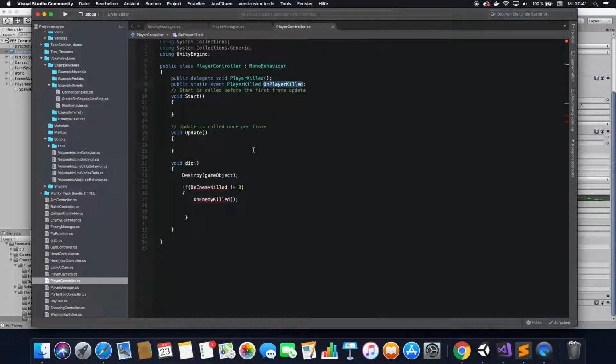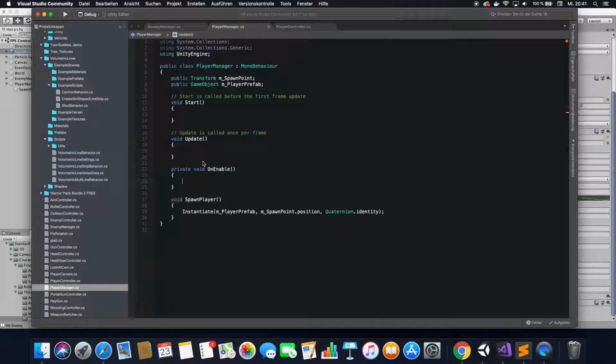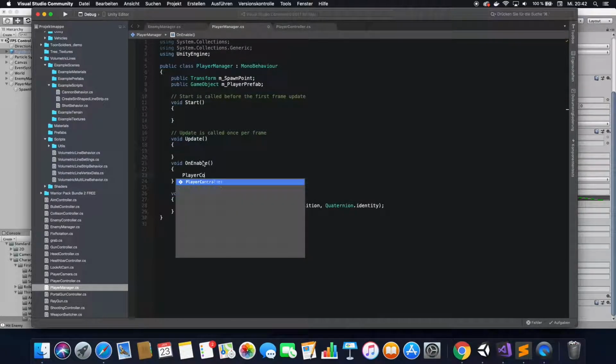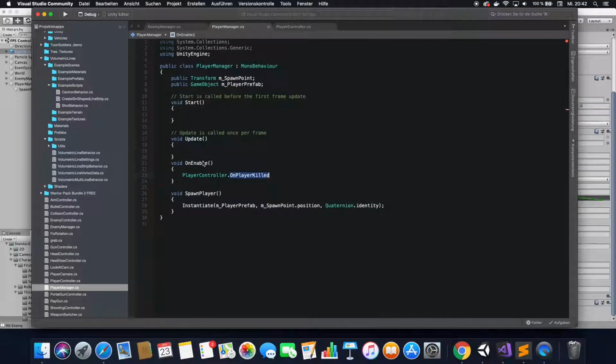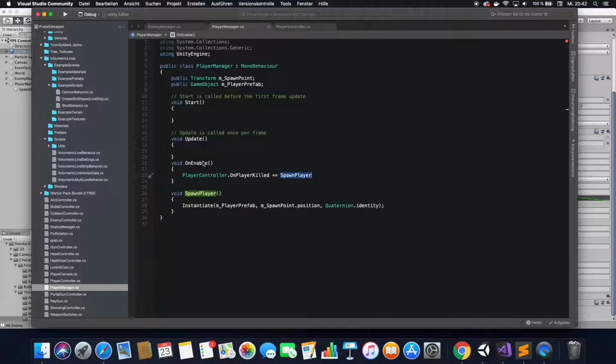Then inside your die function, after the destroy, you want to go on player killed. If not null, you want to go on player killed and actually call the event. Now go back to your player manager, get the onEnable function to actually listen to the event, and then go player controller on player killed, and then go plus equals, and then the function you want to call once the player gets killed. In my case, that's spawn player. You don't need the parentheses for this one.